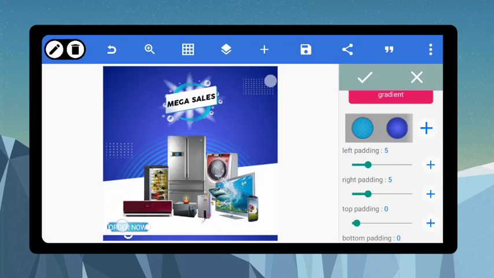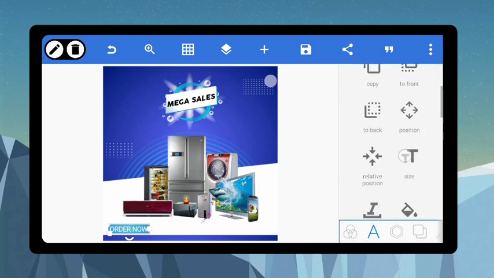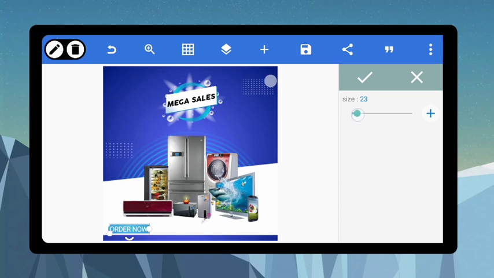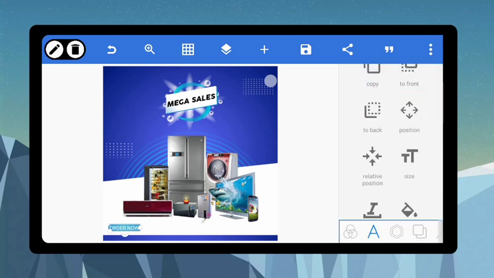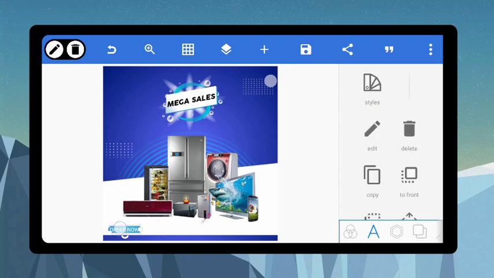Just come and position this. Then you can come to size and pick a specific size of your choice. Let's make it a size 20. Eighteen is even fine. So just position it properly, but ensure it's not touching the other one. Okay, just duplicate that, edit it.